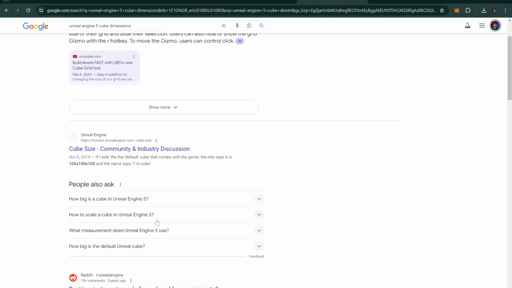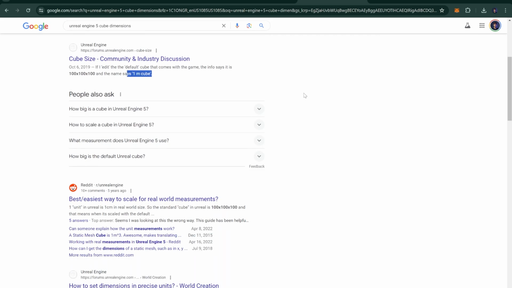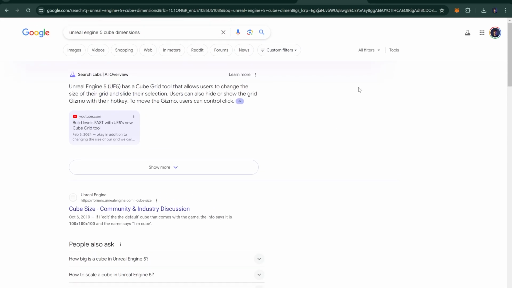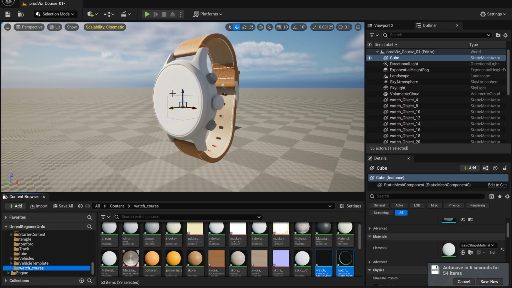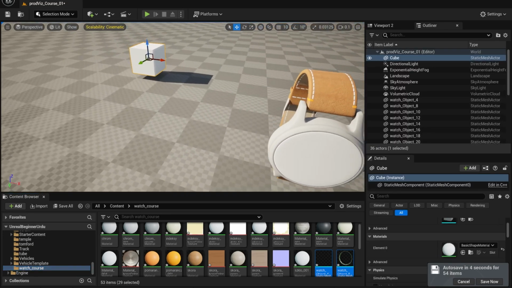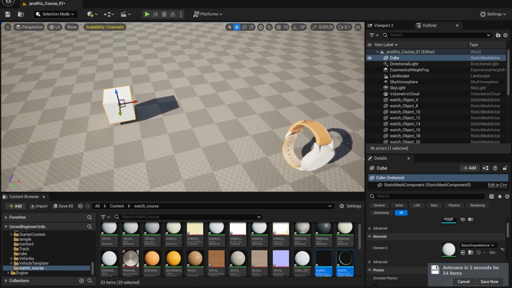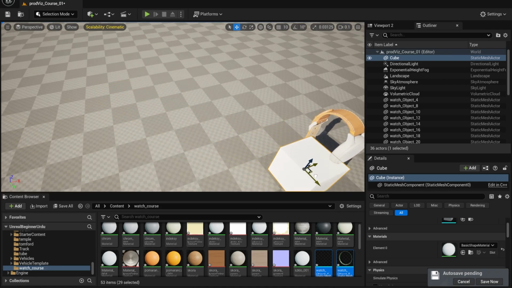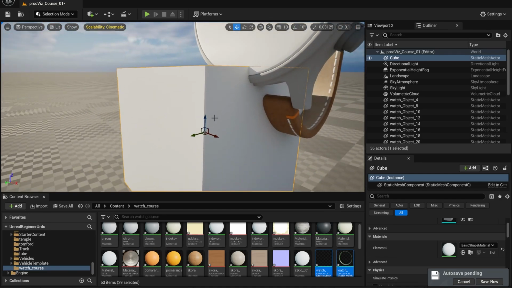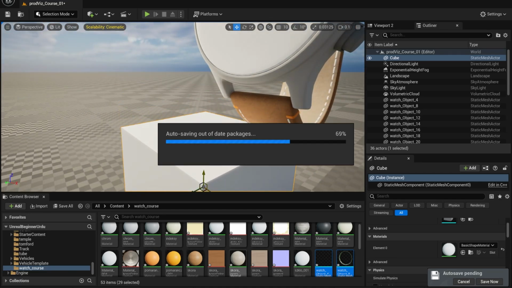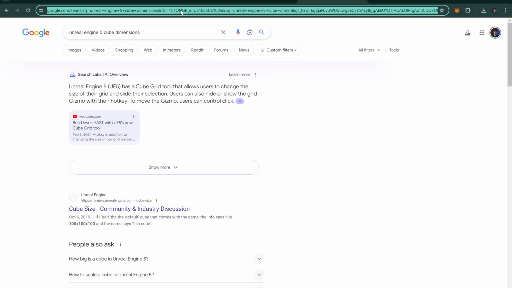So it says 1 meter, right? So the cubes are supposed to be 1 meter. So if I just add a cube like that, this is supposed to be 1 meter. Let me move it closer to the watch. So obviously if that is 1 meter, then the watch should be much smaller than that, right? So let's see how big a watch is.